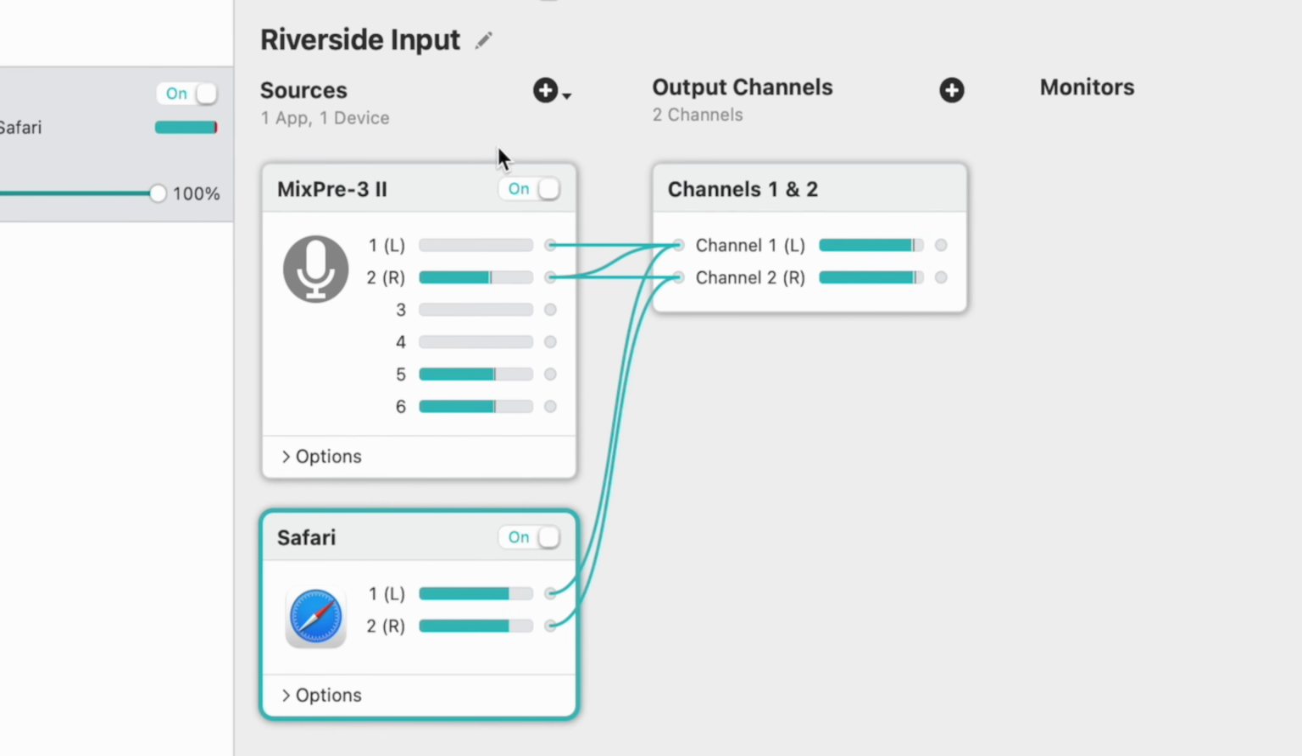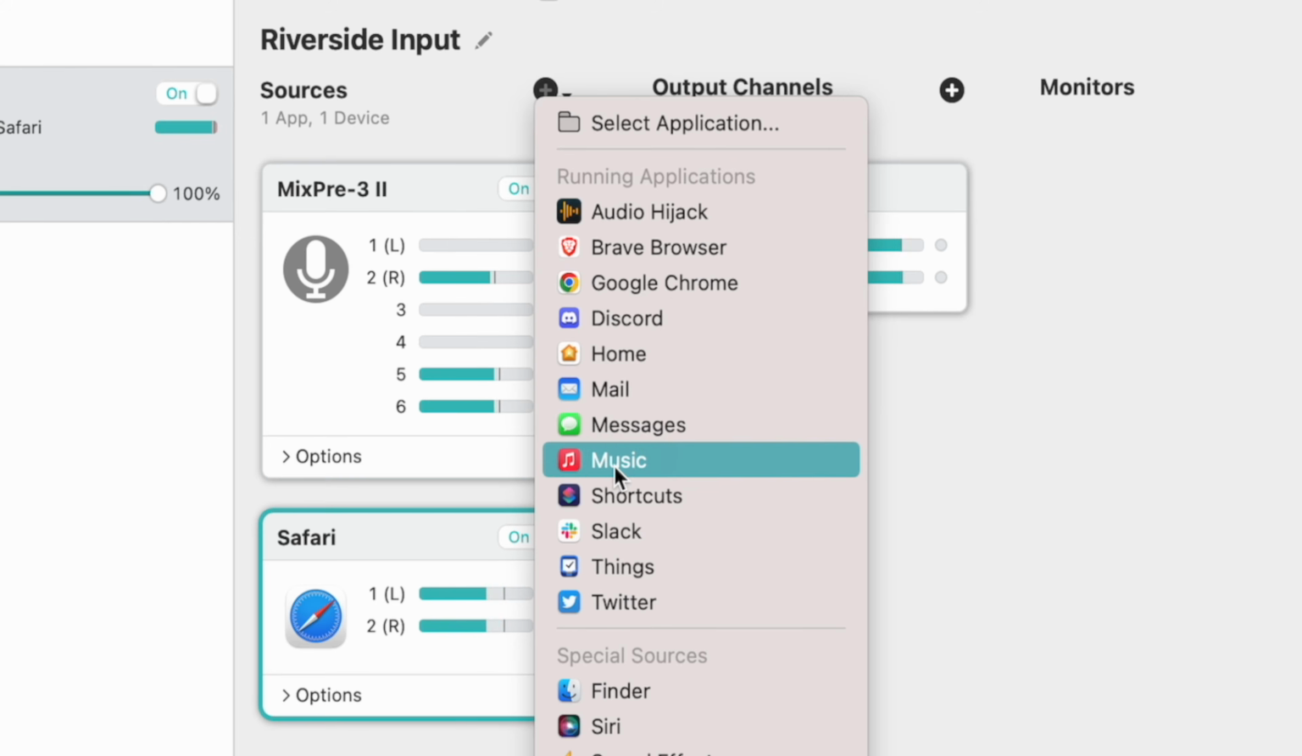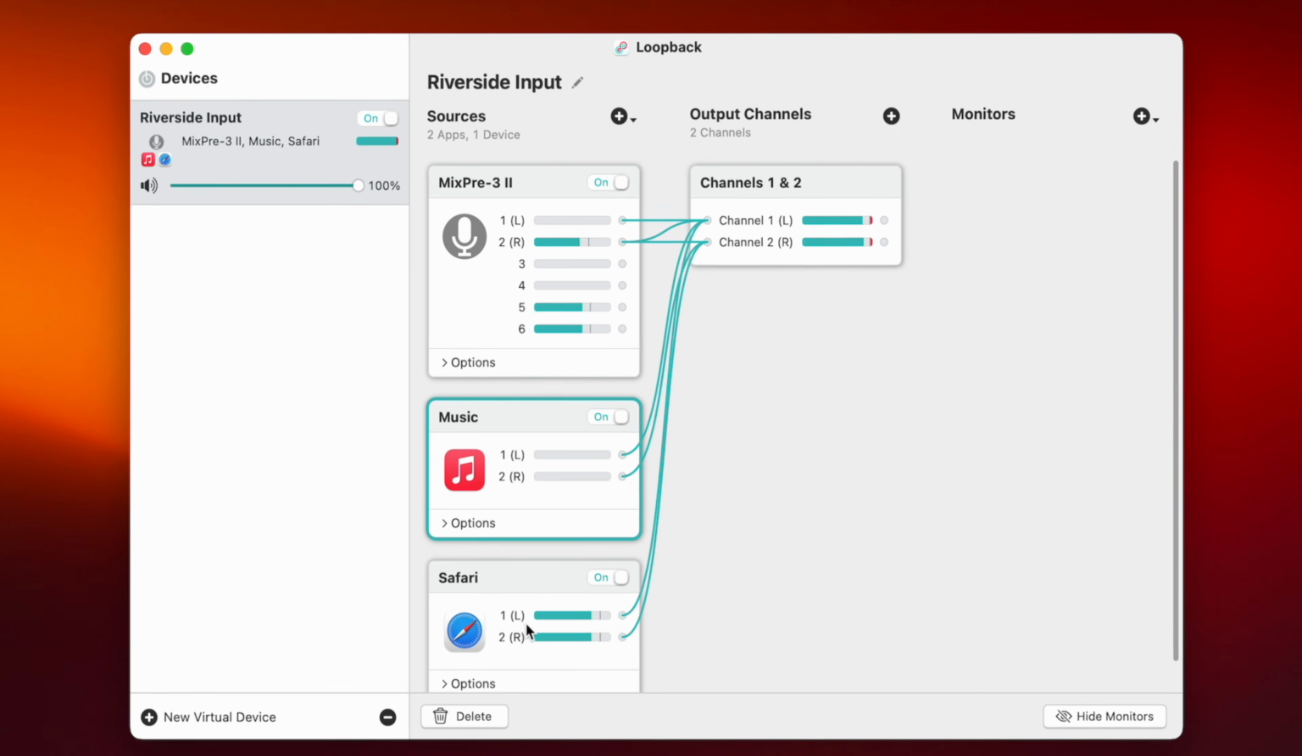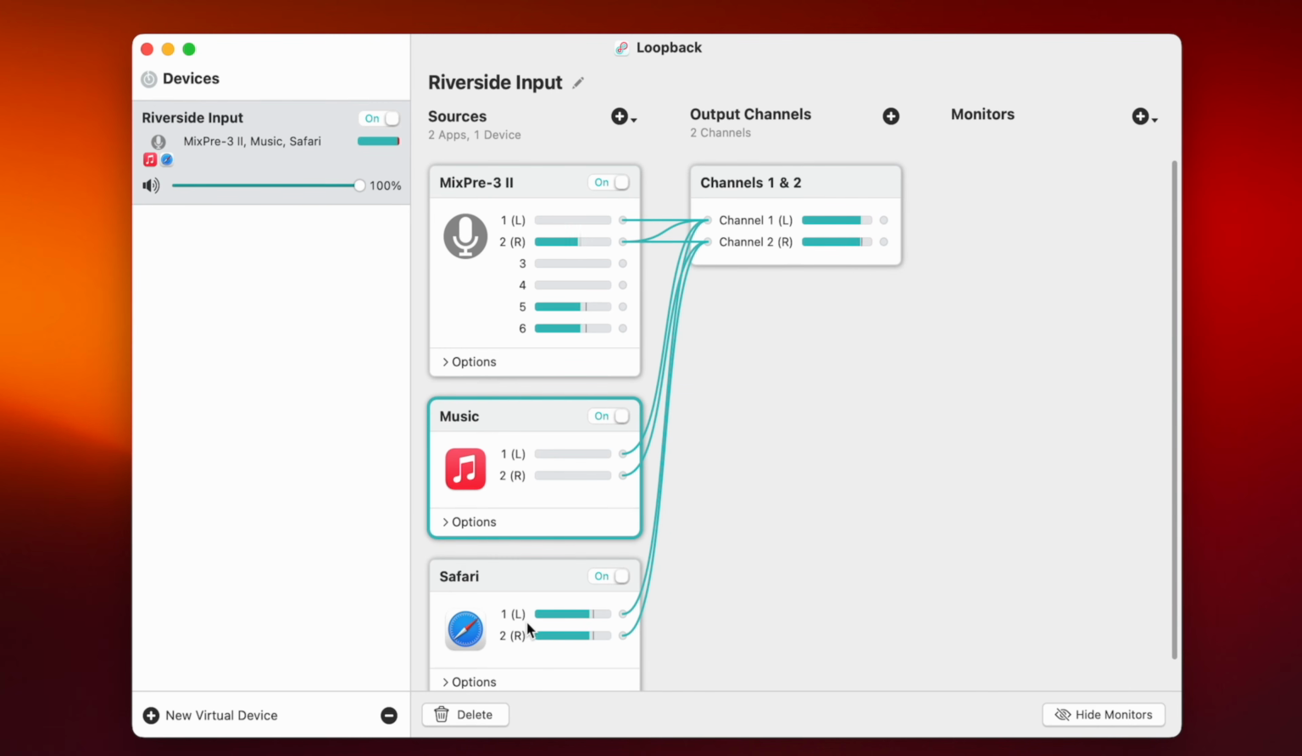Now if you wanted to play some music clips, you can also add the music application from your Mac as an additional source for your output. Then anything you play in the Apple Music app or Safari web browser will get piped into this virtual audio device, and your remote guests can hear it as well.